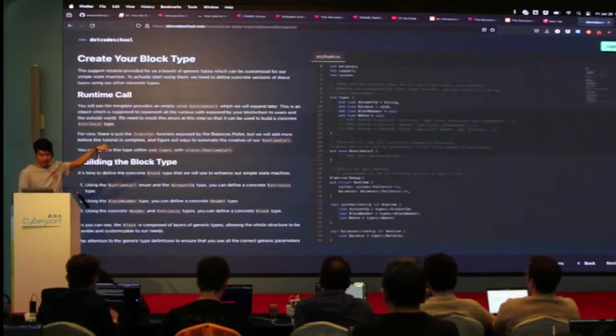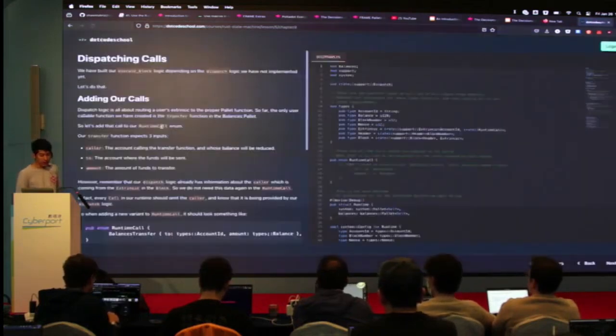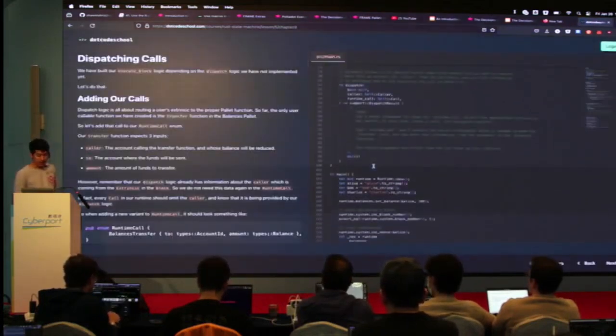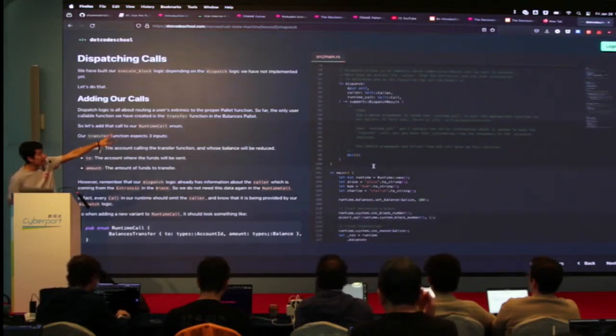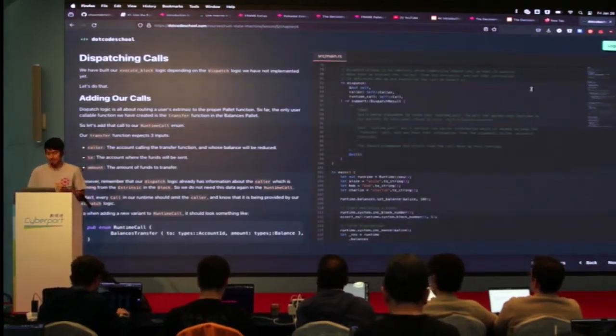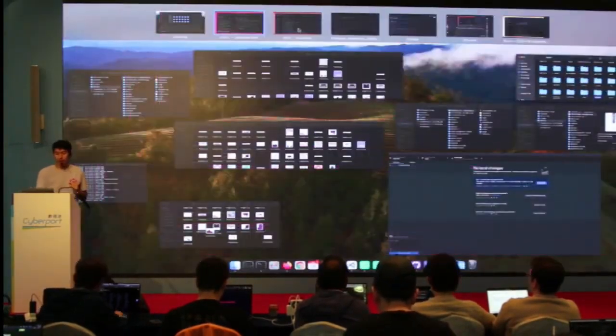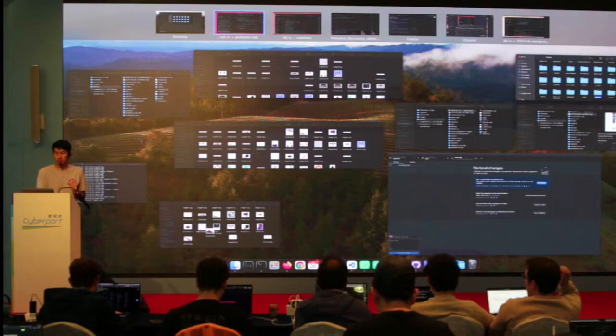Create your block type. We'll actually go and teach you how to dispatch calls. All of this code to create the dispatch function, you can create yourself. So again, really cool tutorial, maybe after the academy. Okay. I think that's pretty much all I wanted to cover with the filters. Any other questions before we move on?